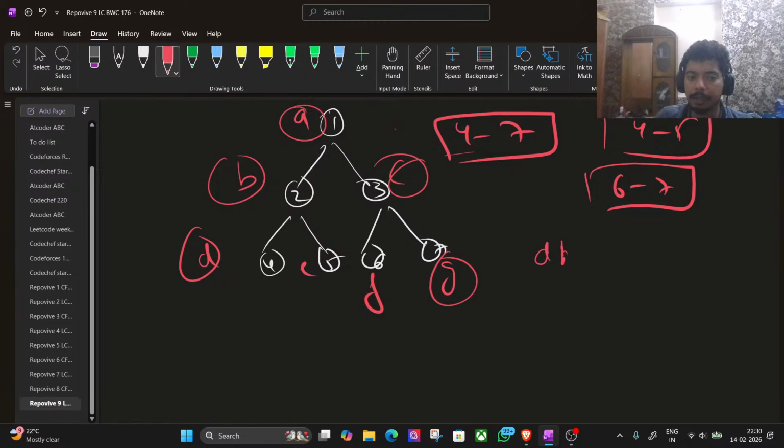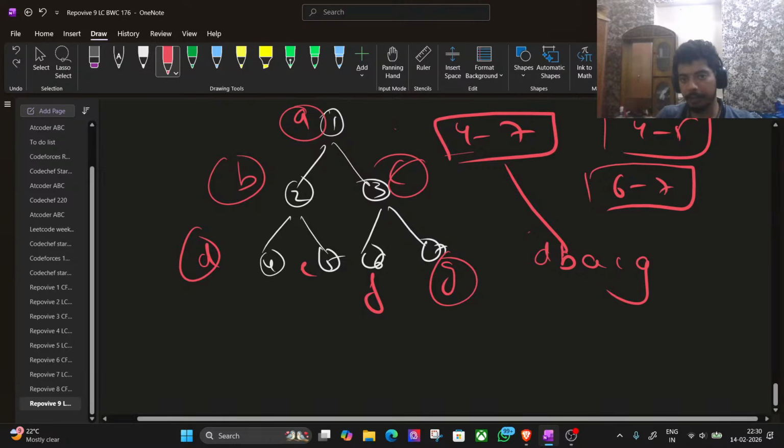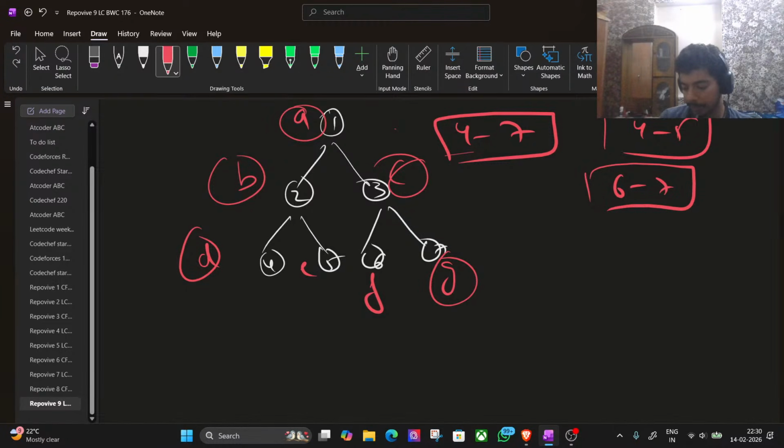So DBACG is the path for 4 to 7. How will you get to know this path in less than big O of n? Minimum spanning tree. How will you do that with minimum spanning tree? You need to know the elements also. How will you maintain them in the minimum spanning tree?